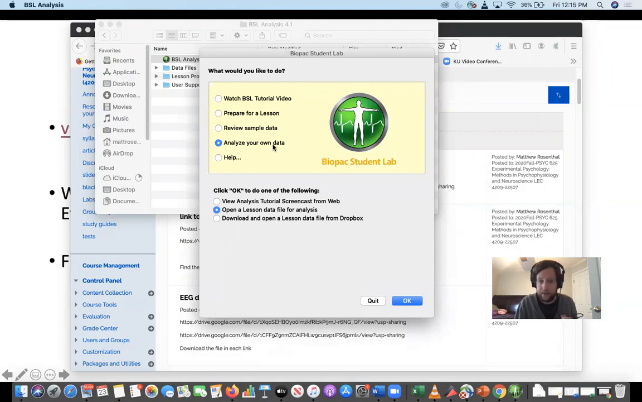Analyze your own data should be highlighted because that's what we're going to be doing. We're going to be analyzing data files that I made. And then you also want open a lesson data file for analysis. So those are the two things that you want checked: analyze your own data file and open a lesson data file for analysis. Those are correct for me, so I'm going to press OK.